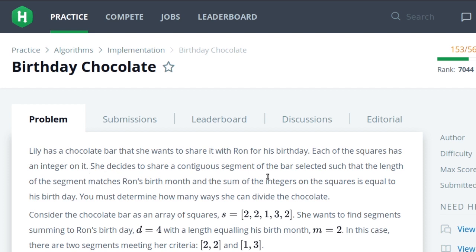She decides to share a contiguous segment of the bar selected such that the length of the segment matches Ron's birth month and the sum of the integers in the squares is equal to his birthday. You must determine how many ways she can divide the chocolate. Consider the chocolate bar as an array of squares wherein the values written on the squares are 1, 2. She wants to find segments summing to Ron's birth day wherein d equals 4, with the length equaling his birth month wherein m equals 2. In this case, there are two segments meeting the criteria.